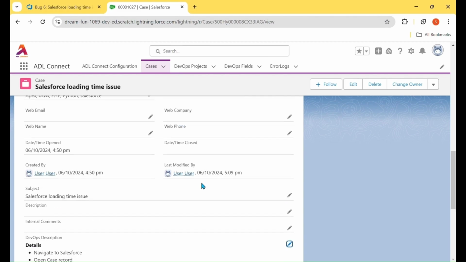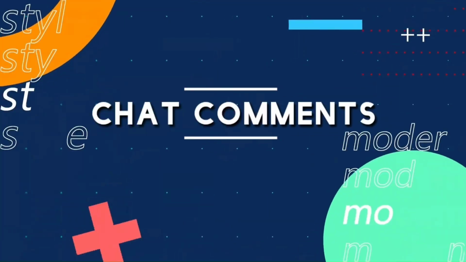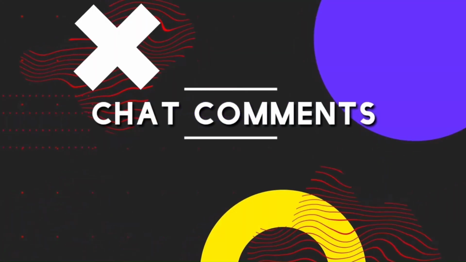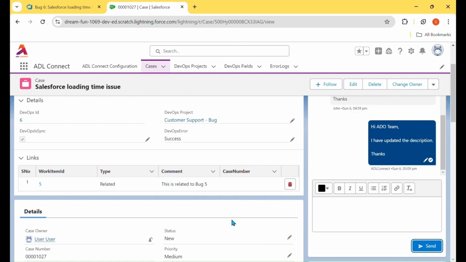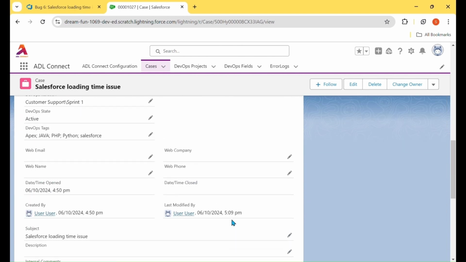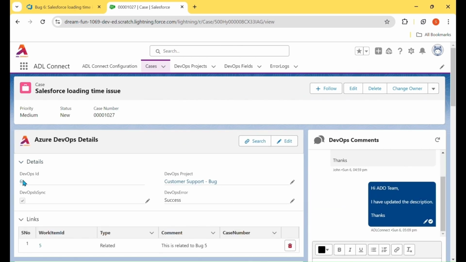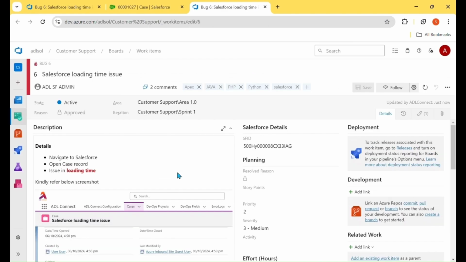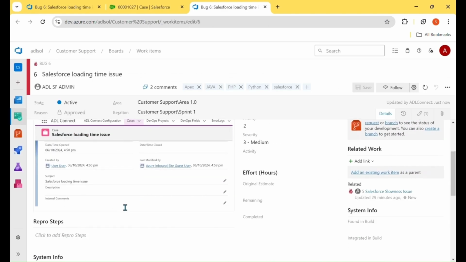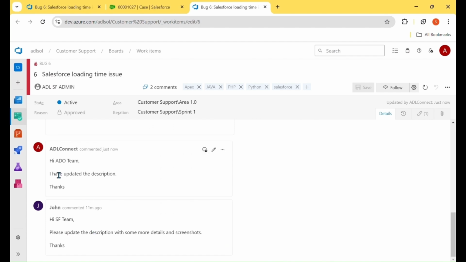Now let's add some comment to Azure DevOps team from Salesforce. Now navigate to Azure DevOps by clicking DevOps ID in Detail section. Here we can see the screenshot and updated comment is available in Azure DevOps work item.